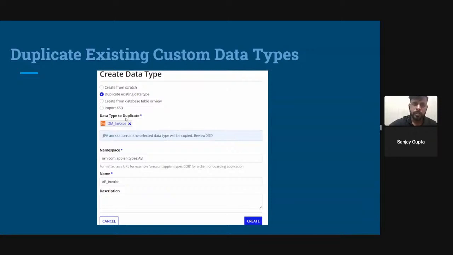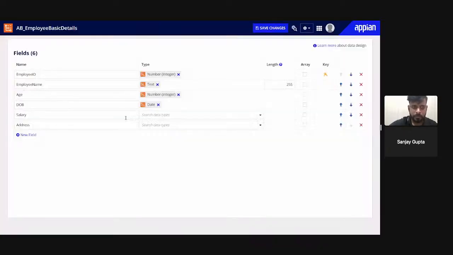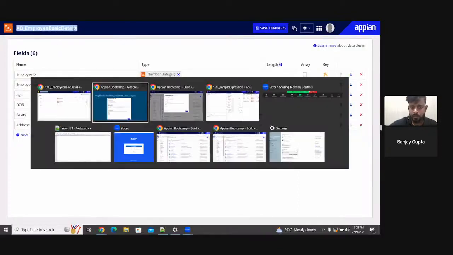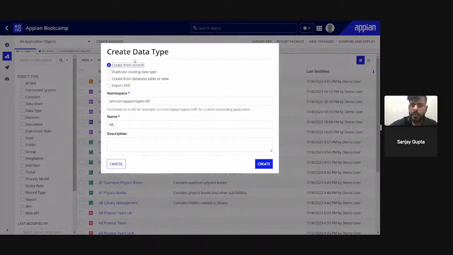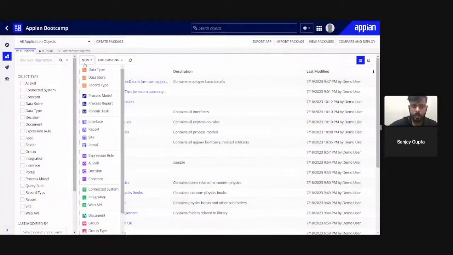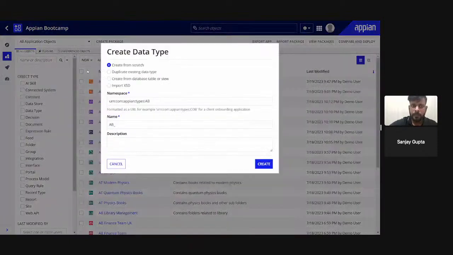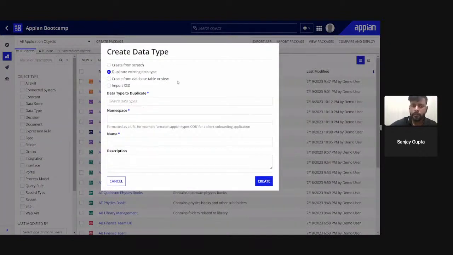Yeah, sure. So the second way to create the CDT is to duplicate existing custom data types. Like we have this AB employee basic details, and I can duplicate this one. For that, I have to again go to the same New tab, click on Data Type, and this template will open. From here, I can select Duplicate Existing Data Type.